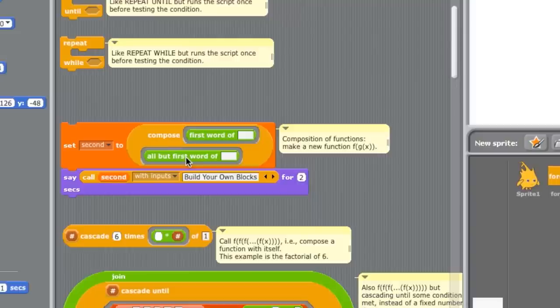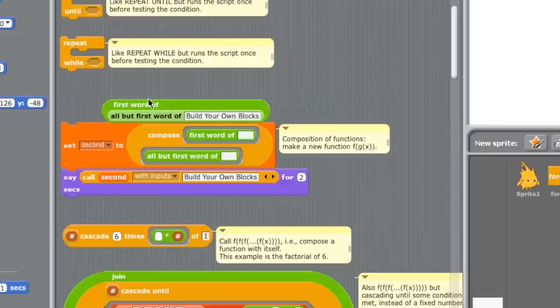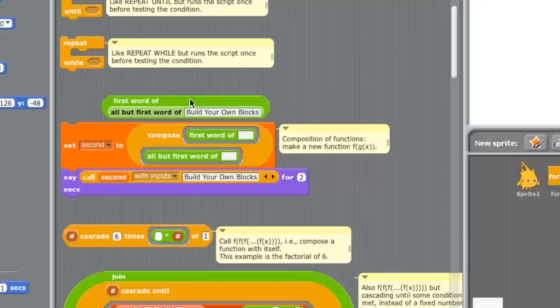Well, let me just show you, let's just prove to ourselves that it actually works, okay? Let's do that here: all but first word of, just to prove that this all works, first word of, and then I go here, and I copy, and I say all but first word of this, I paste. If I do this, I get your own blocks. And now if I put this in here and compose that in there, it is your. So that's what I want, okay?